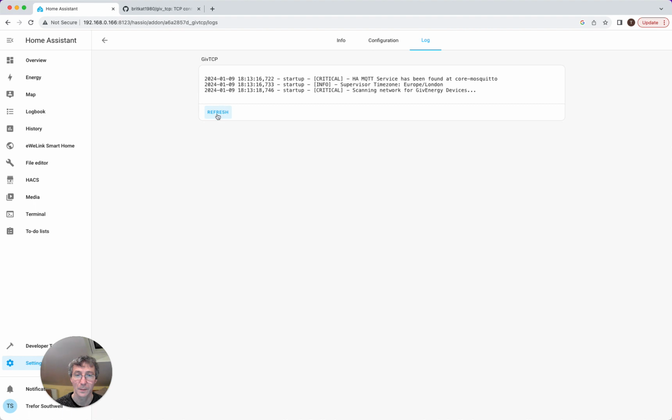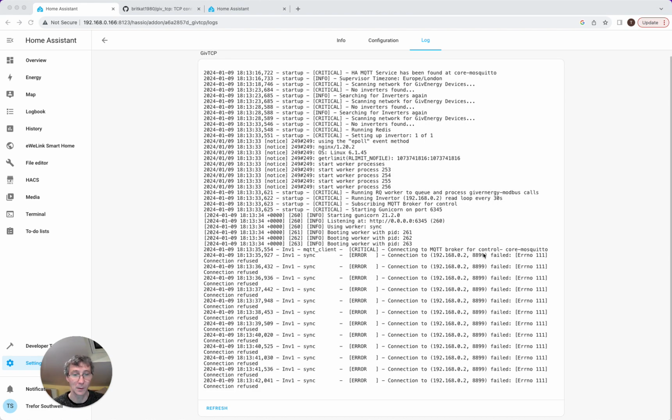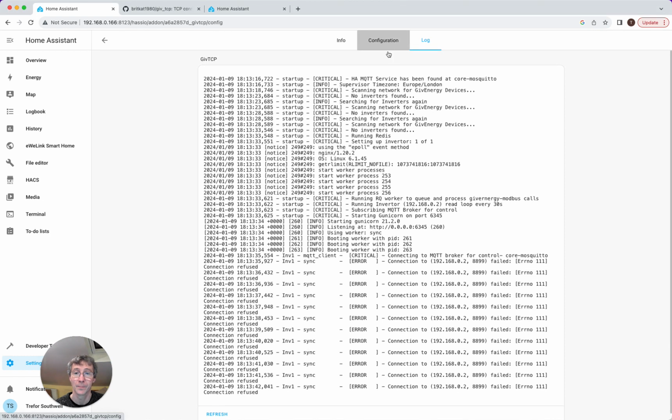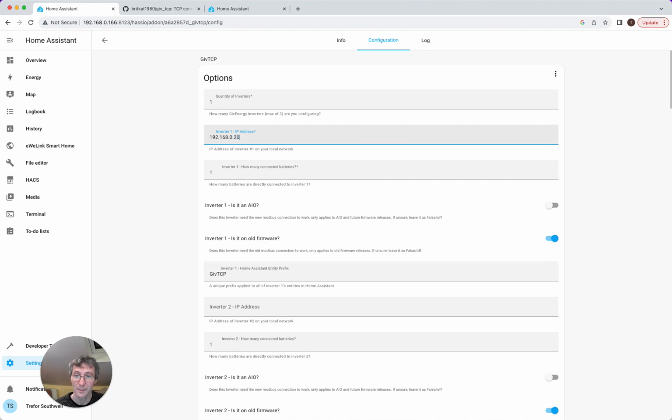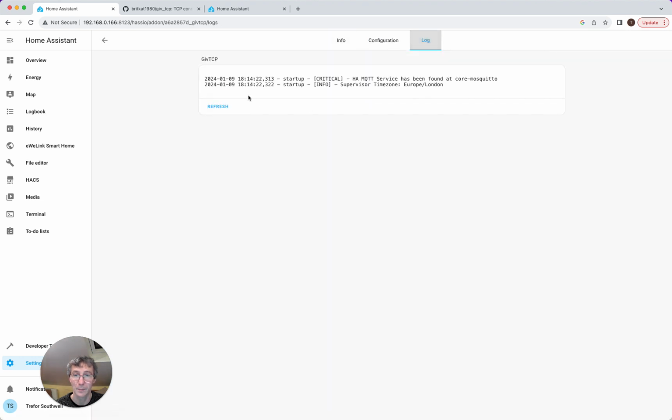We can see there's a log going on here and it's scanning the network for devices. I don't think that's likely to work on my system, but I've put the IP address in, so it doesn't matter if that works or not. So looking at this log, it's failing. I can see why: I typed in the wrong IP address. I typed in .2 and it's actually .20. So when I cut and paste that, I missed the last character. So I'm going to save that again and restart the add-on, and then we'll see whether it works this time.